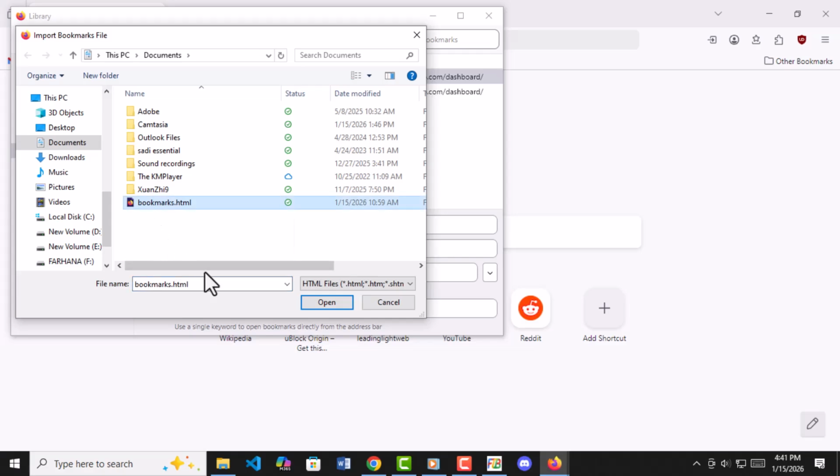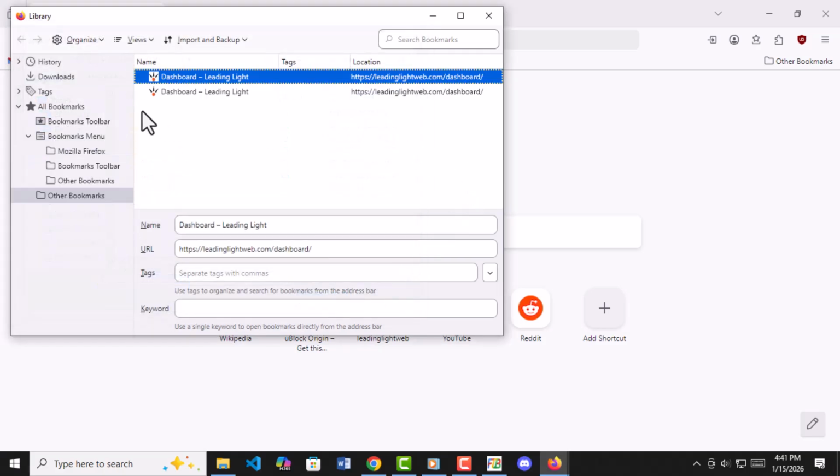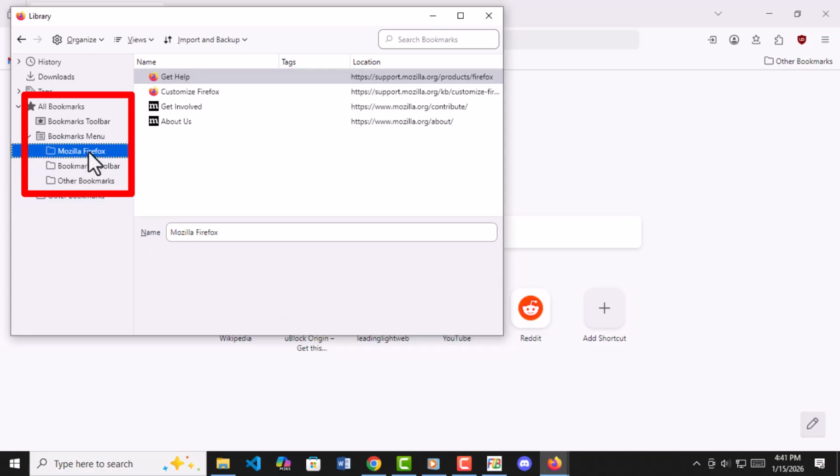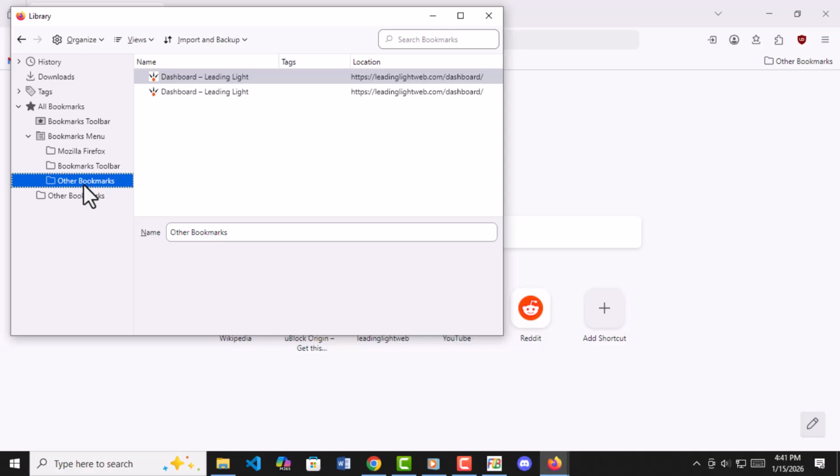Step 5. Select the bookmark file from your computer and click Open. Your bookmarks will be imported into Firefox. Step 6. Wait a moment for Firefox to load the bookmarks. Once completed, your bookmarks will appear in the Bookmarks menu or toolbar.